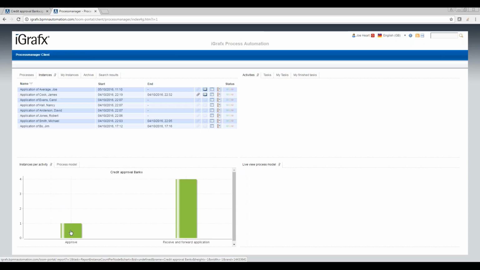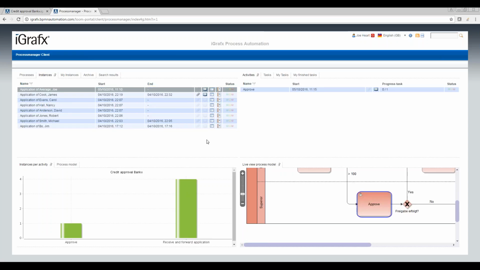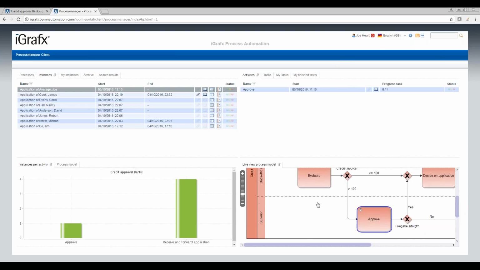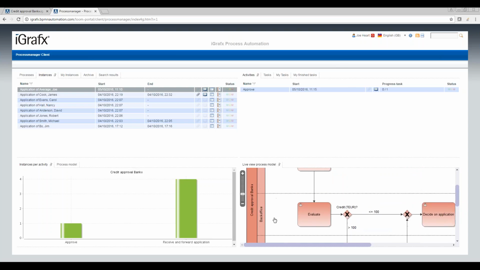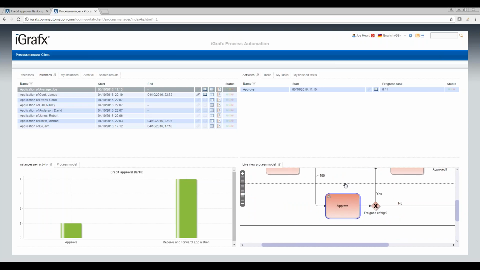that we have inside our system. So we have one that's actually at approve, and we have multiple, at least for the receive and forward application. And I can see all the other ones that are in the system, already running or already finished. Now, if I go into the average Joe application, I can see that it's at approve, and usually this would have to be done by a superior. Since I'm a process manager in this case, I have all the roles, so I can perform tasks for superiors, for back office, and also for front office.